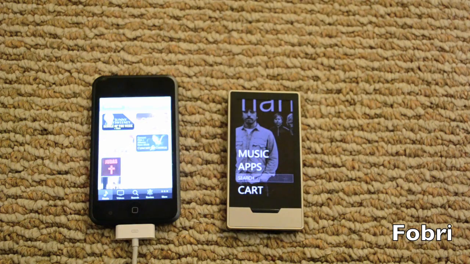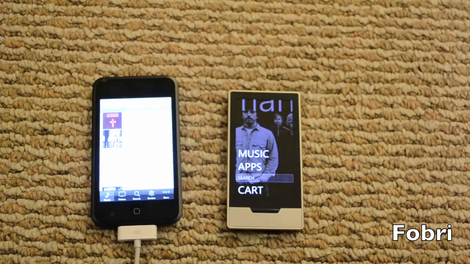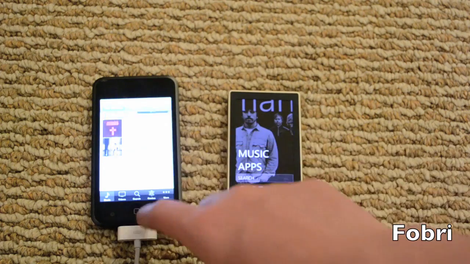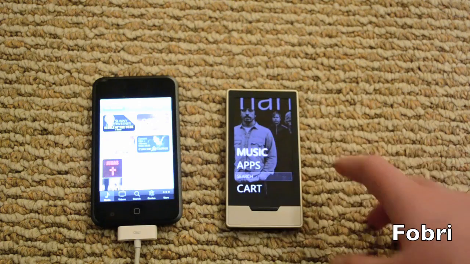Definitely the cooler look, I know this really doesn't matter, but the cooler look when it comes to the Marketplace is the Zune. It shows the picture, it's got music, and then over here it shows new music and you can scroll through it. That's definitely cool. The one thing I do not like about iTunes, though, is that it's $1.29 per song if you want to get like a new song.